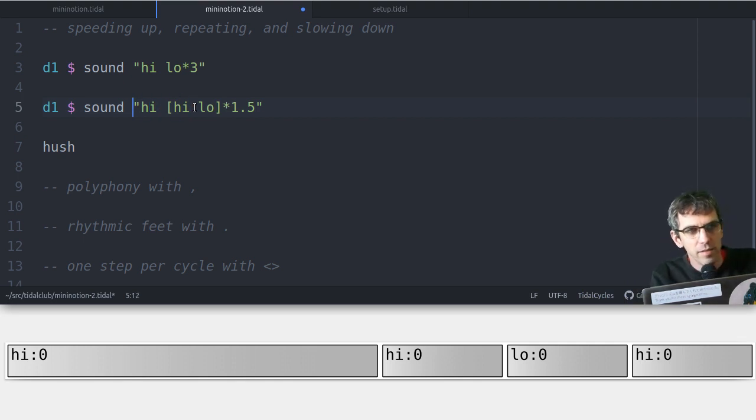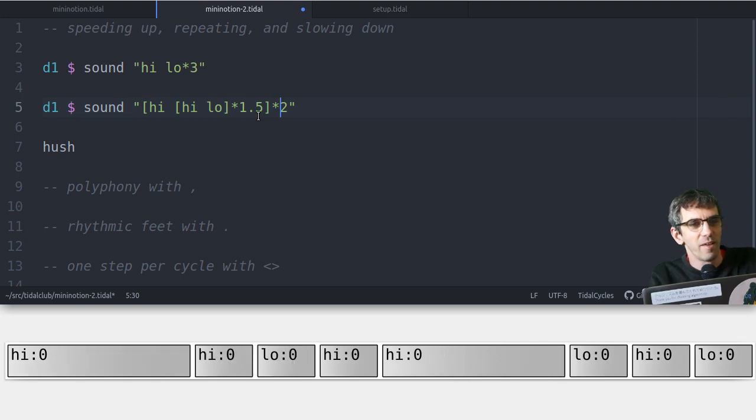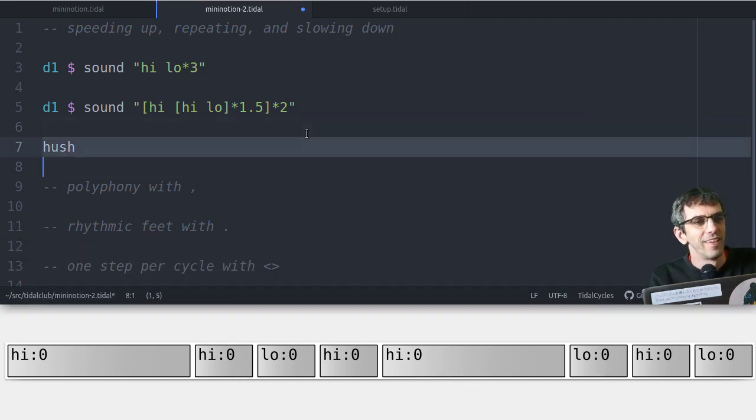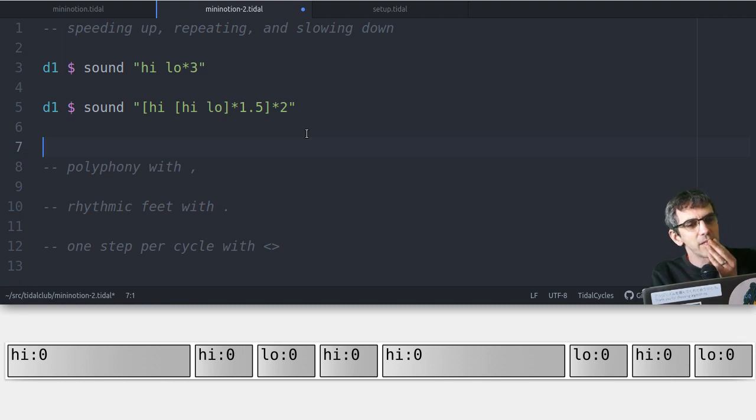We can make this a bit clearer by actually speeding up the whole sequence. So if I multiply that by 2, we can actually see it visualized. It's going twice as fast, and so in the space of 1 cycle, remember we're only visualizing the first cycle here, we can see the full pattern. So here: high, high, low, high, high, low, high, low. There we go. So that repeats.